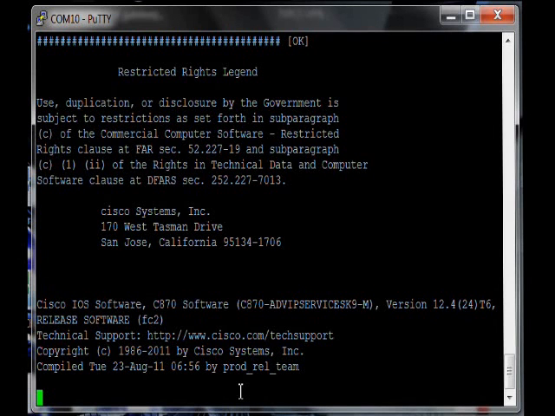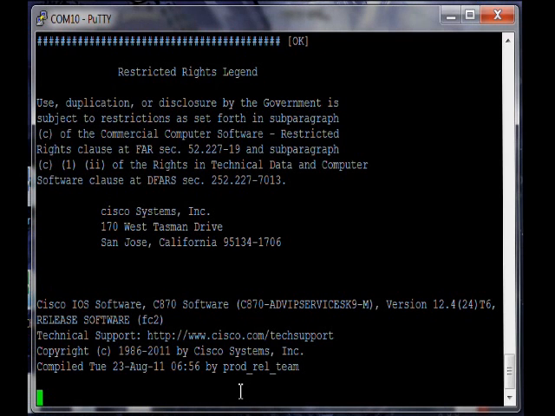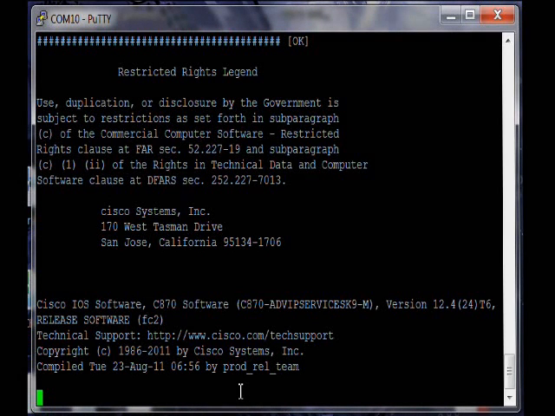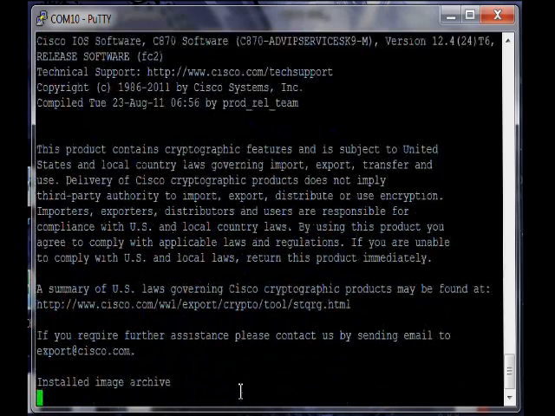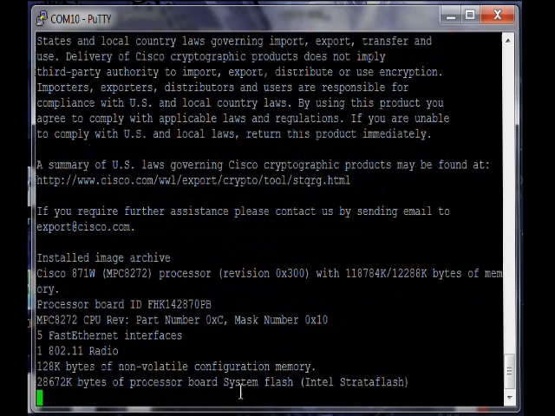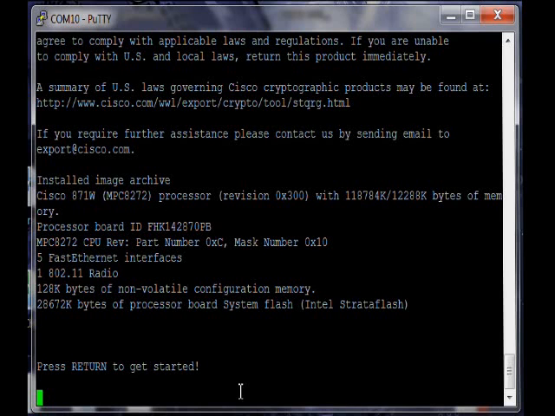All right, so it's going through. Should be good here. Loading. Loading. Loading. Loading. Definitely something that you get used to in the IT field. All right, there we go. And look at that. We're now in good shape.